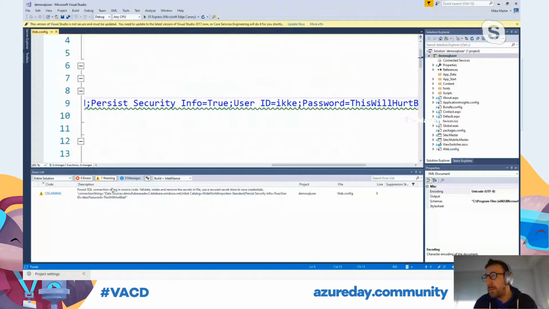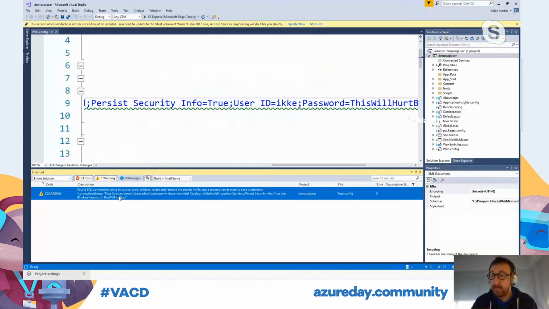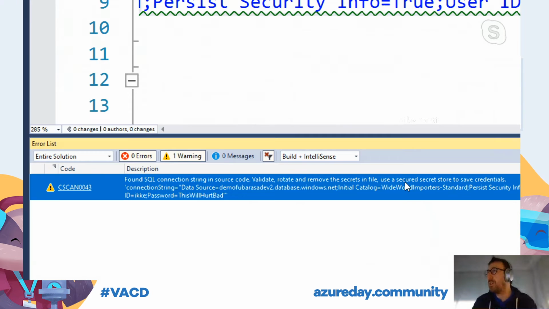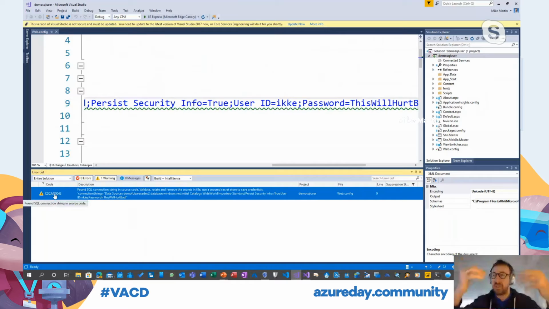But the cool thing is that it will give you a better understanding of what's going on if you look at the warnings underneath, because the warning itself will show you that there's a connection string in source code: validate, rotate, and remove the secrets in the file, and it will give you a full explanation of what you did wrong. If you click on this, you will get more information. So this is a very useful tool if you're still using 2017. Unfortunately, it's not compatible yet with 2019, but I think they will come probably once more.